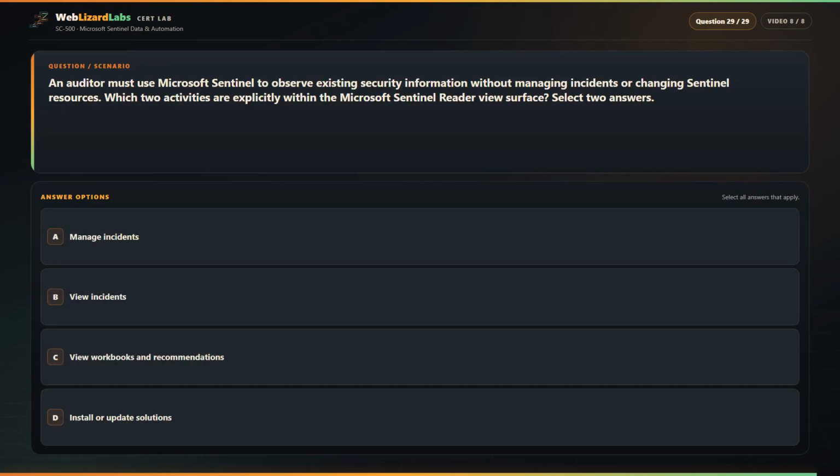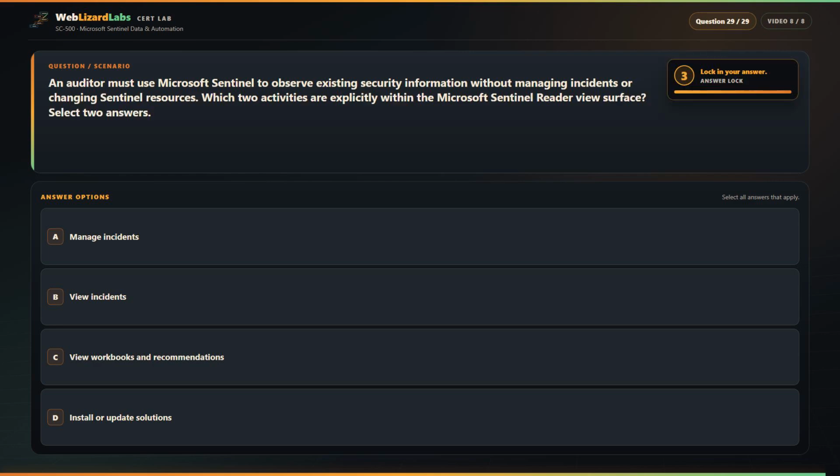Question 29. An auditor must use Microsoft Sentinel to observe existing security information without managing incidents or changing Sentinel resources. Which two activities are explicitly within the Microsoft Sentinel Reader View surface? Select two answers. Choice A, manage incidents. Choice B, view incidents. Choice C, view workbooks and recommendations. Choice D, install or update solutions. Lock in your answer.